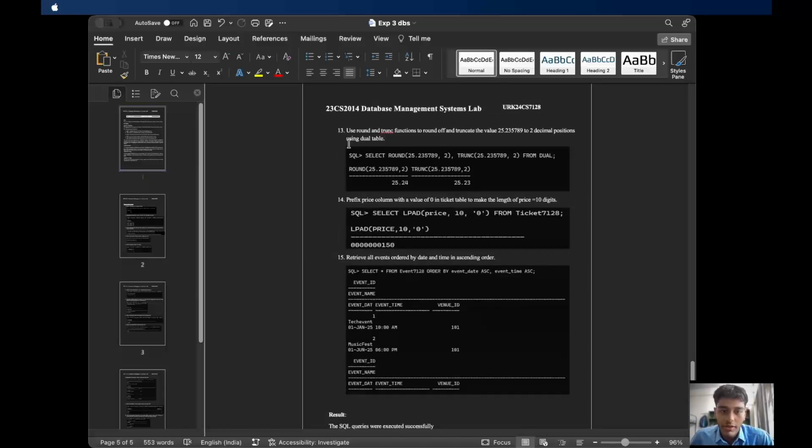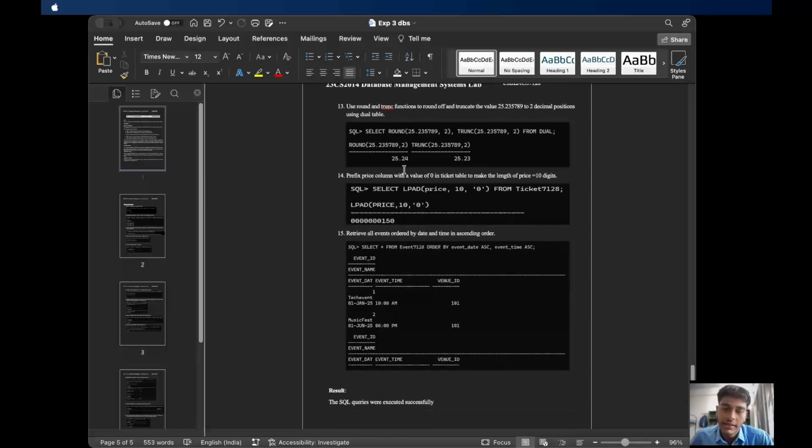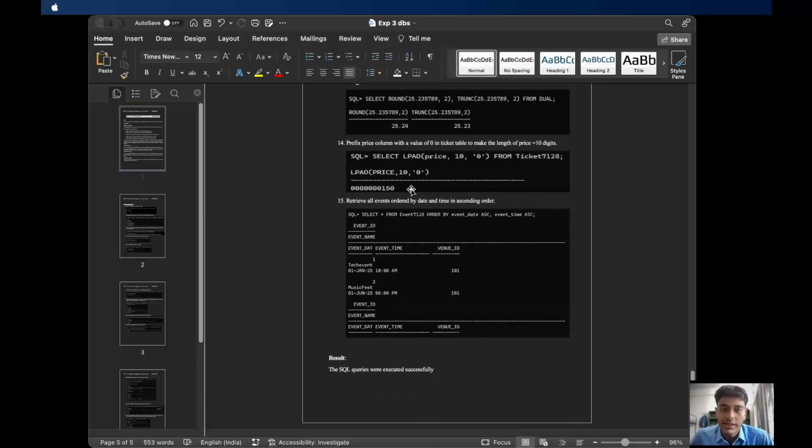After that, we are going to use the round and truncate functions to round off and truncate certain values to two decimal places. So we enter the following SQL commands, and it has been successfully done in the SQL plus. The next thing is to prefix the price column with the value of 0 in the ticket table, so that we can make the length of the price 10 digits. So we enter the commands, and it has been printed in the SQL plus.